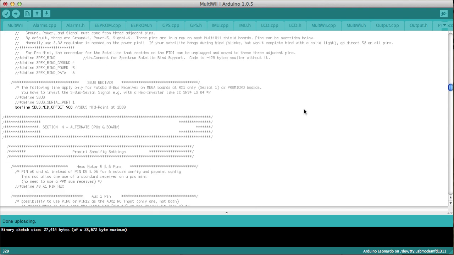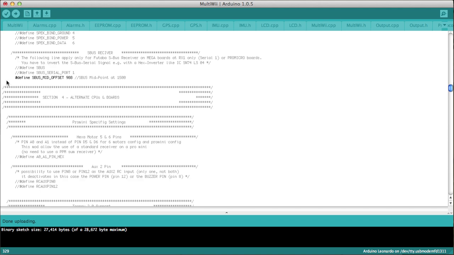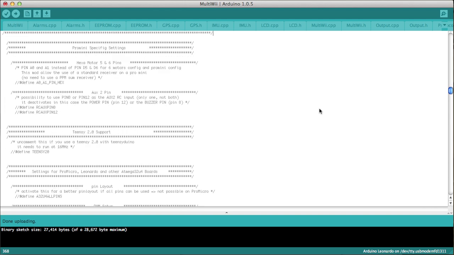The S-bus still is a bit near, but it does have a new feature in that you can actually define the midpoint for S-bus, as opposed to how it used to be with the 1500. Don't worry about that at all. Okay, down here, if I was running a full 8-channel receiver or 6-channel receiver, I would define aux pin 8 in, but because I'm summed input, I don't have to worry about that.